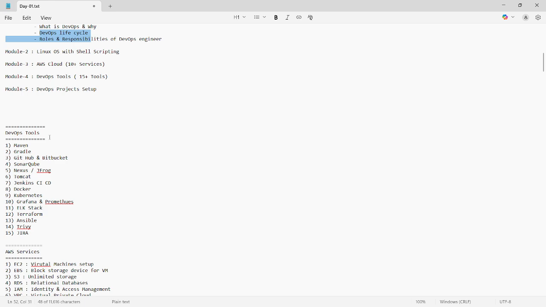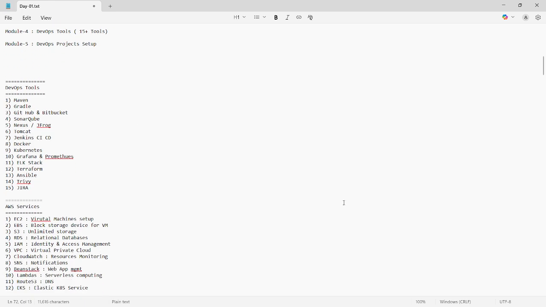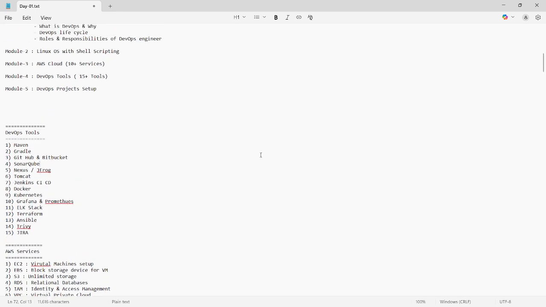Trivy is nothing but a code scanning tool. We have SonarQube, and Trivy is similar, but SonarQube is a code review tool, while Trivy is our infrastructure review tool. Then after that, Jira. What is Jira? Jira is a project management tool and bug reporting tool. Okay, these we will discuss.